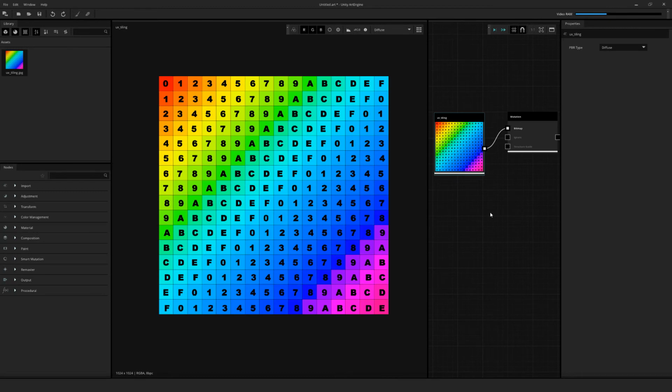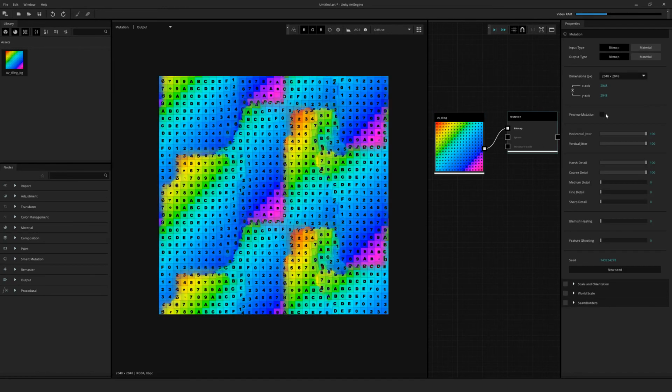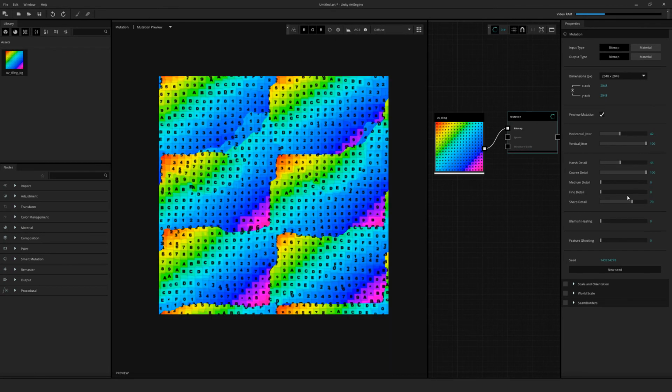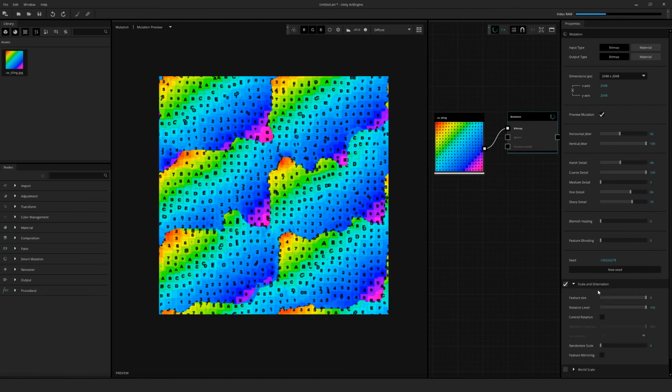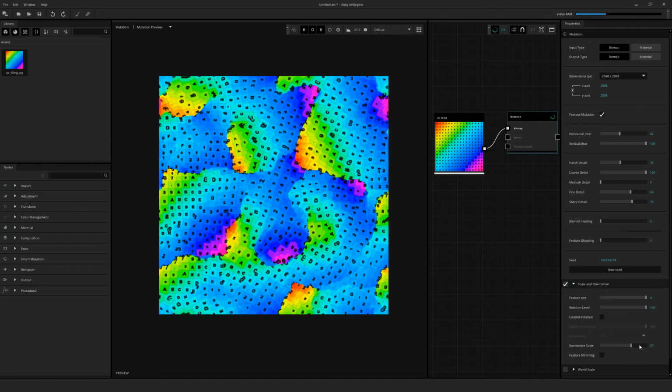Because Mutation has a lot of controls and parameters, I would recommend using a debug texture such as this and playing with the sliders to get a real understanding of how they work. While working in preview mode, I can adjust the jitter and orientation values to get a better sense of what each parameter does.